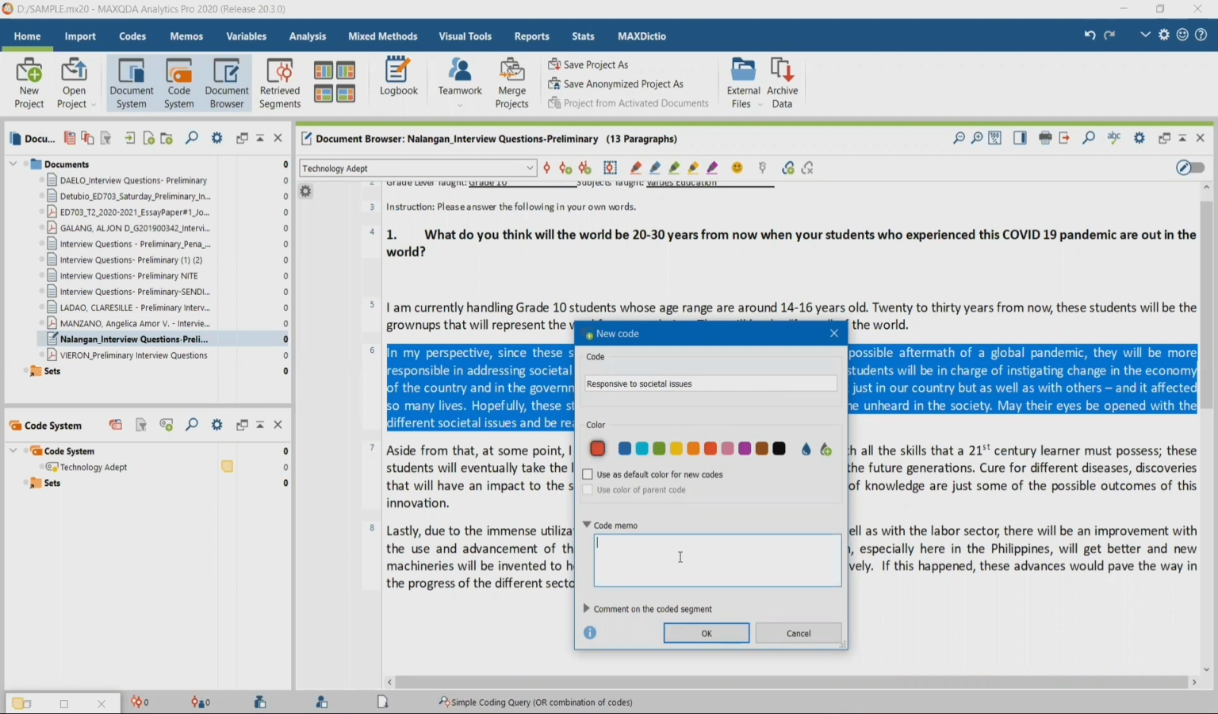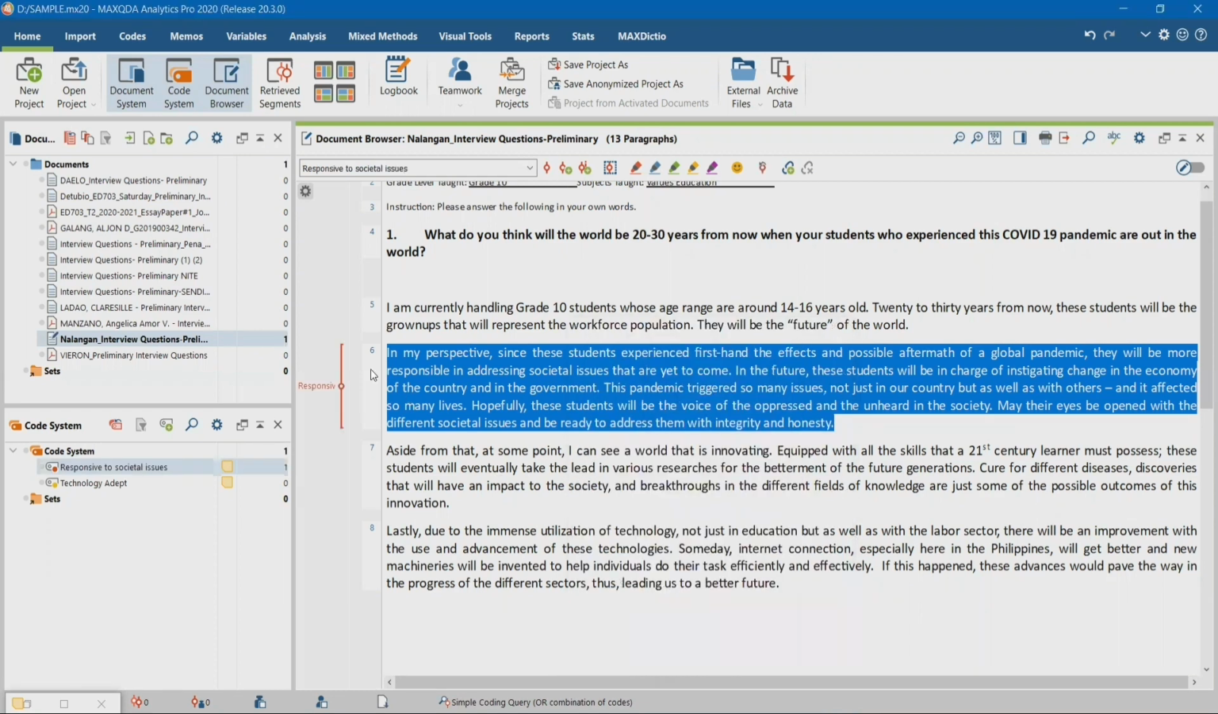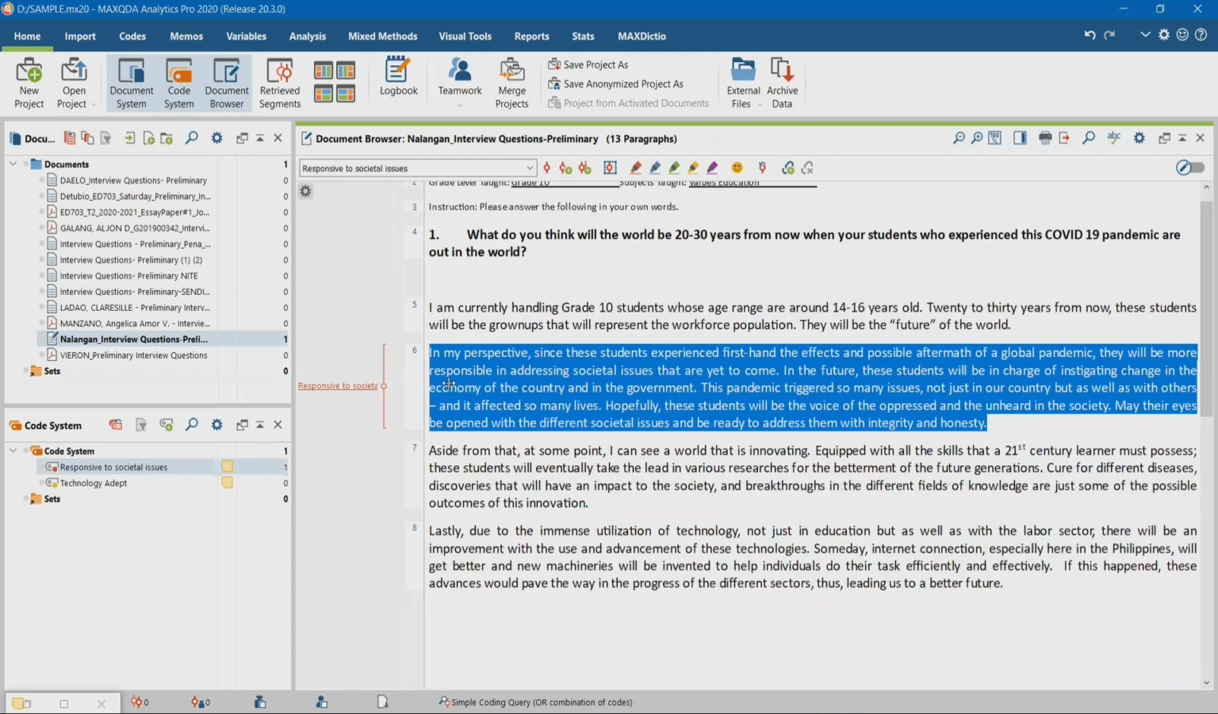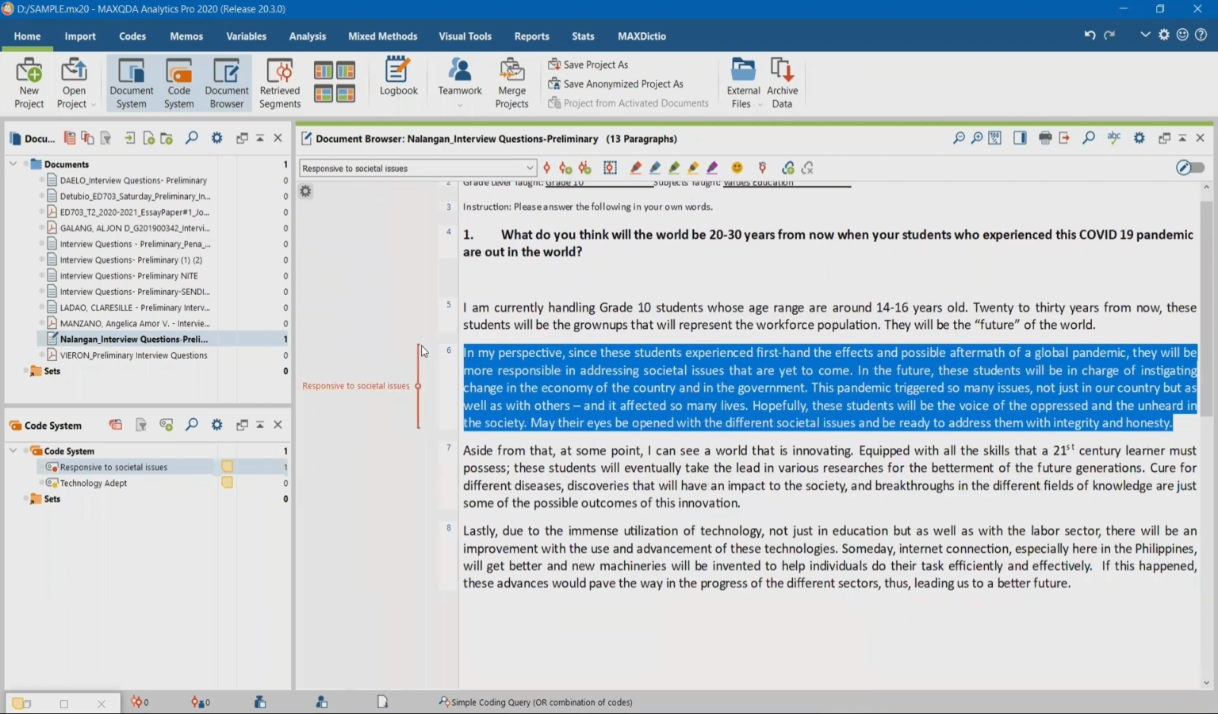And for the code memo, this paragraph is about a brief explanation of how the pandemic changed the behavior of an individual. Okay, and then I will click OK. So you can see here at the side the code I have assigned to this paragraph and this line. So this line is called code segment.